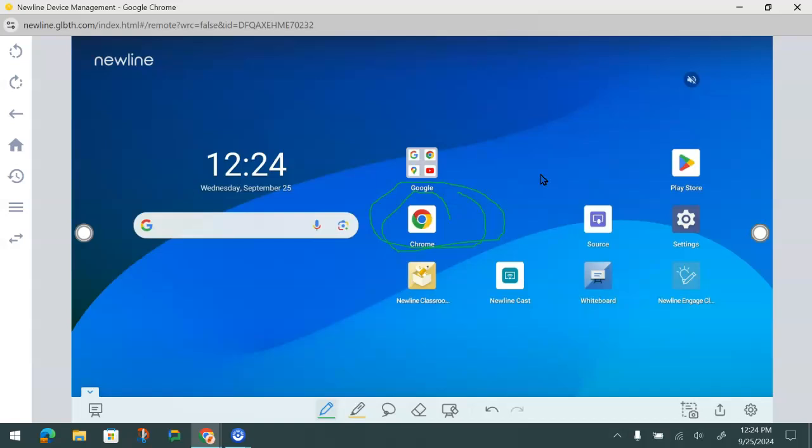I am defaulting to the home screen. This can be anything. You can have a Google slide open. You can have a video or anything open on the internet using the browser and use the annotation tool on top of it. The toolbar at the bottom, as you can see, I changed the pen color. This gives you pen color and size and shape.